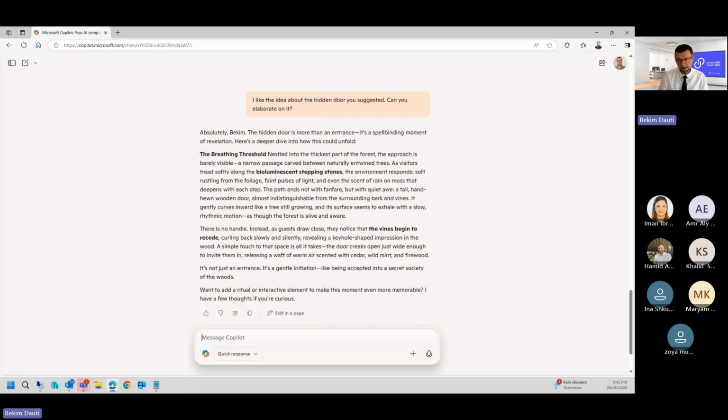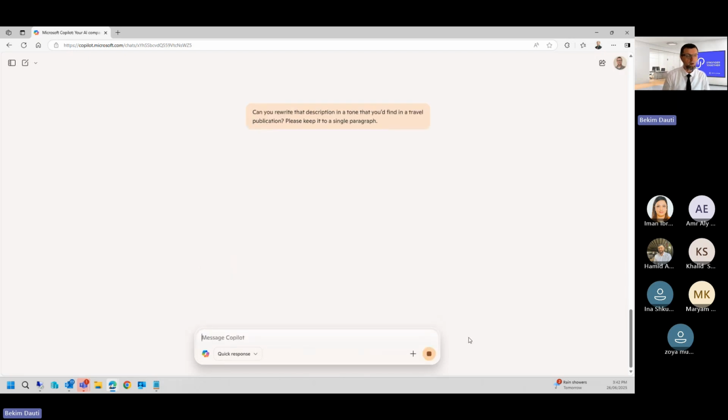Here's another prompt, in which we're going to be looking further into the explanations. You'll see in a moment, we're asking the Copilot, can you rewrite that description in a tone that you would find in a travel publication? Please keep it to a single paragraph. You see, we're asking for more of the explanation into the description, but at the same time we're setting the stage. We want that to be in one paragraph. Let's see what we're going to get.